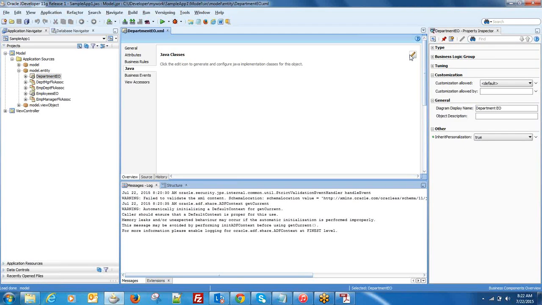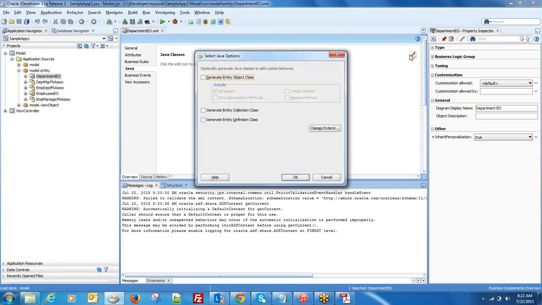So here you see on my screen we can edit the Java. We can go to the wizard of the entity object, go to the Java option, and here you get an option to generate Java classes. Three options you get. One is your entity IMPL class, which is your object class, and one is your definition class. If you see, this one is the definition class, this is your collection class, and this is your IMPL class. The important class to take into consideration here is the IMPL class, EOIMPL.